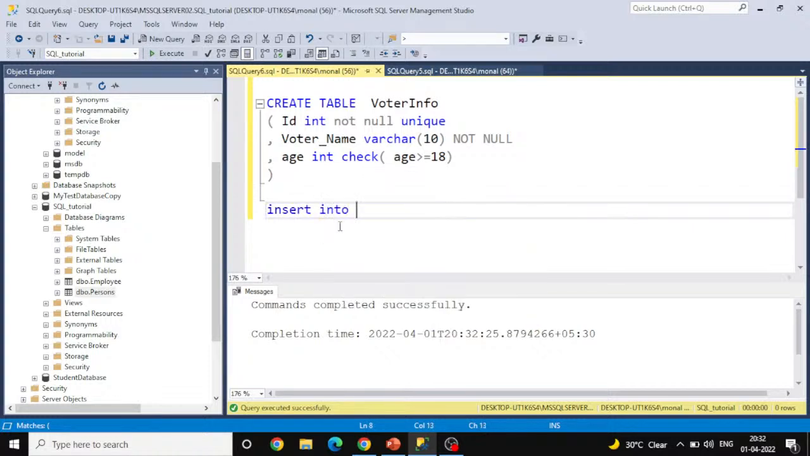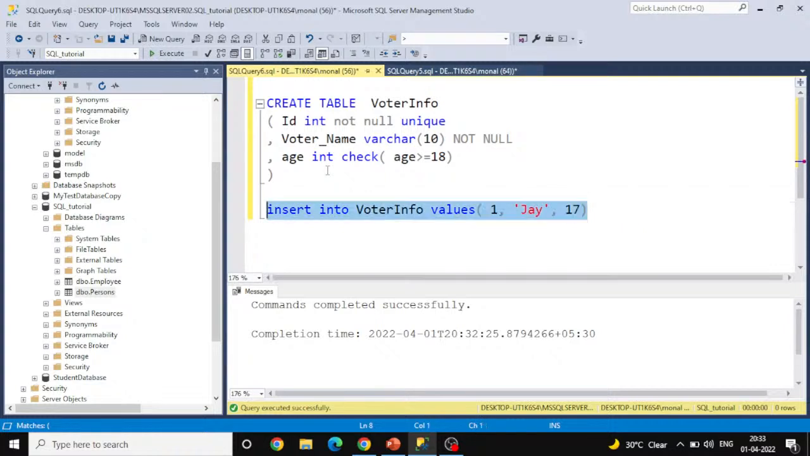Insert into voter info values. ID 1, voter name is Jay, then age, I will try to insert 17. Now I am inserting values to every field of the table, or every column. Hence, I haven't specified the column names.